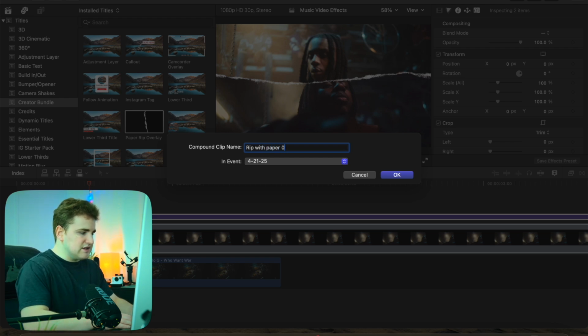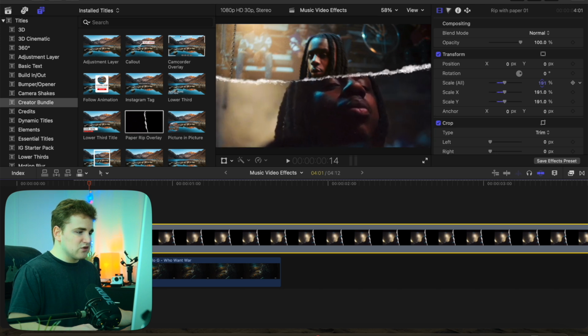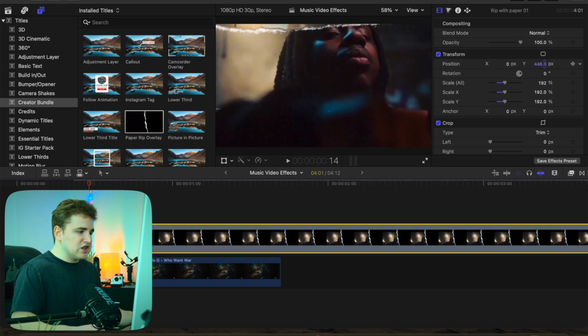And we'll go ahead and type in 01 for this example, and then click on return, and there you go. Now you have this paper rip, or you have this photo inside this paper rip. Now we can select on this photo and we can go ahead and adjust the scale. So you see how we can adjust the scale, the actual paper rip. We can take the position and move it up.